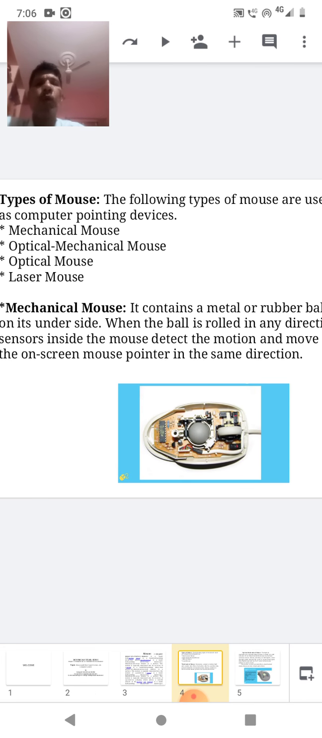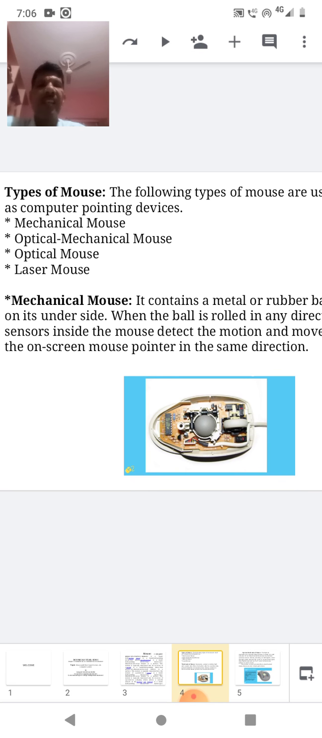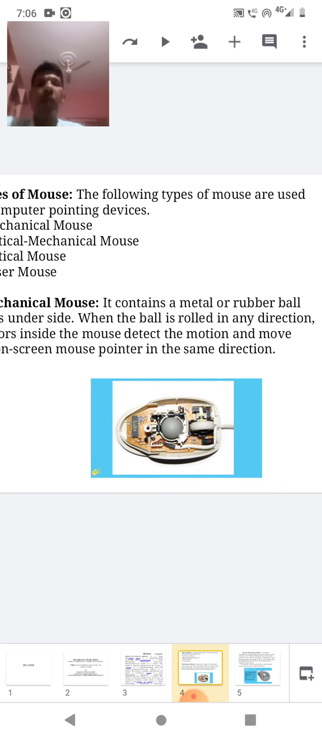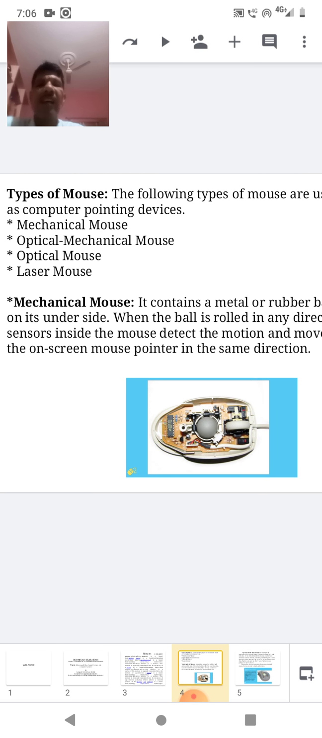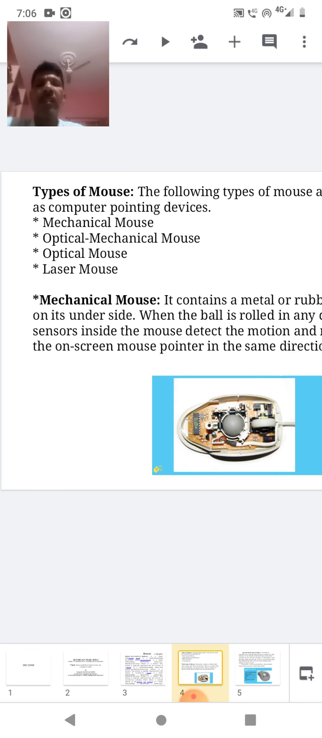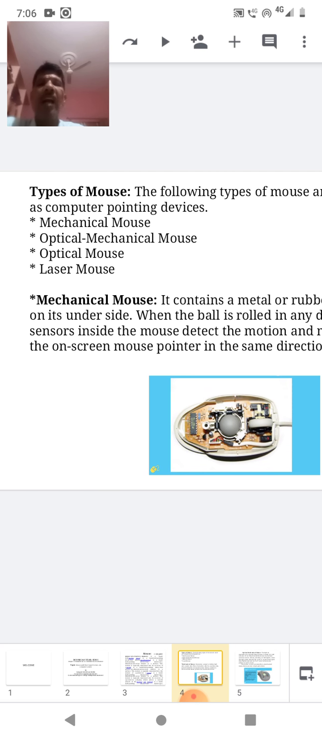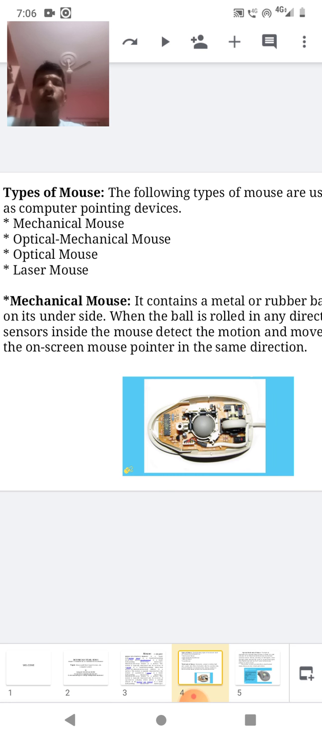That is the mechanical mouse. This figure is displayed here. It contains a metal or rubber ball on its underside. When the ball is rolled in any direction, sensors inside the mouse detect the motion and move the on-screen mouse pointer in the same direction.